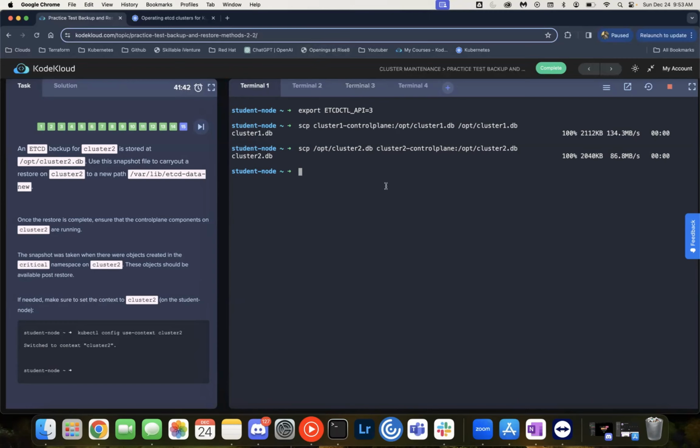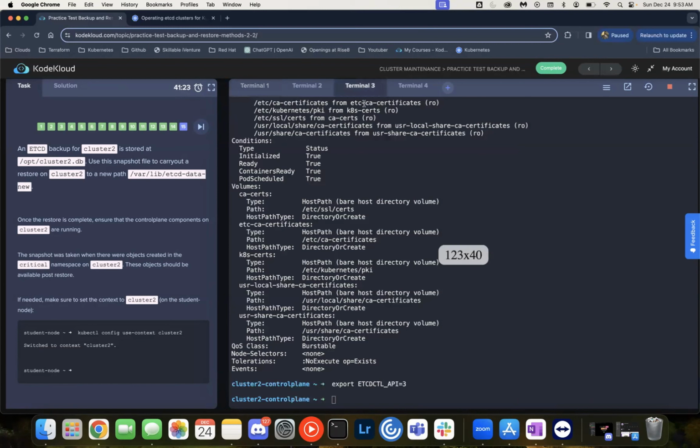Well, in fact, cluster 2 does use an external ETCD server, so we actually need to transfer it over to the ETCD server. Let's go ahead and send it over there. All right, cool. Now we're going to restore the backup that we have. We can check first on cluster 2 to see what pods are available, and we can do that with k.